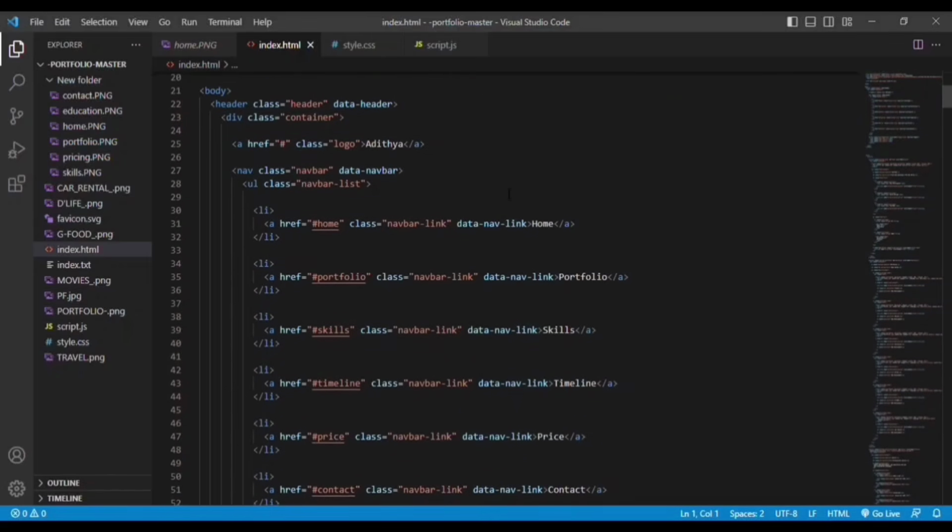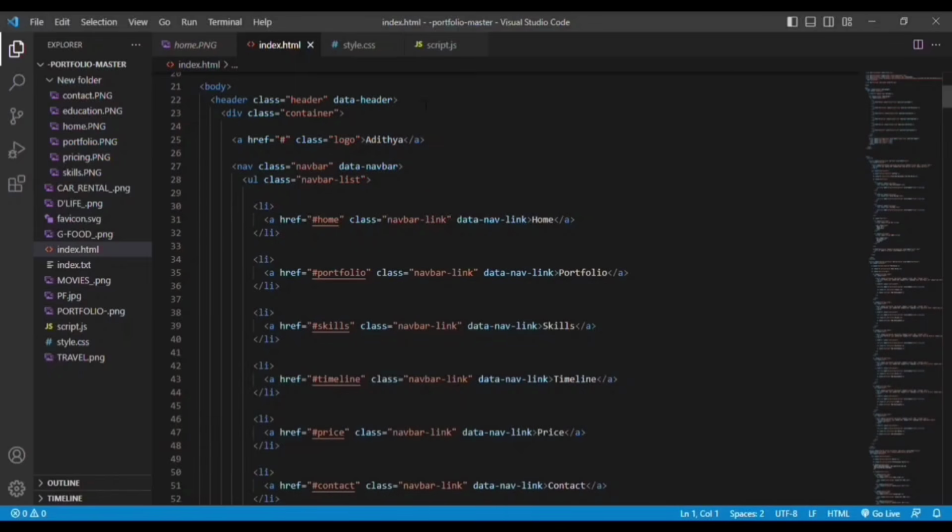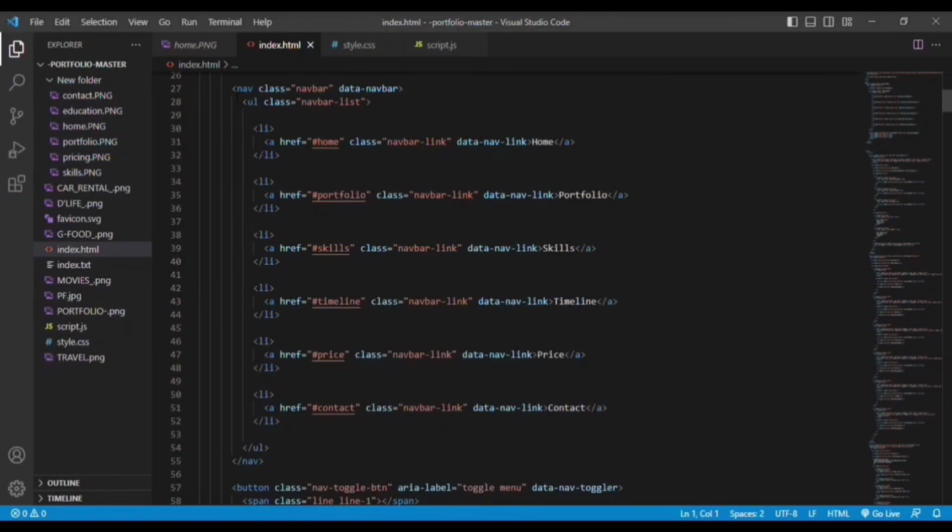In the body section you can see we are in the header section, and in the header section we have the main container div. Then we have an anchor tag for the logo, that is Aditya. Then we have the navbar, and in the navbar we have an ordered list, and the ordered list has list items and anchor tags, and for every anchor tag we have an href.